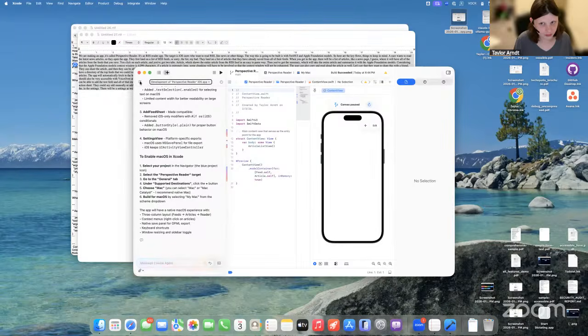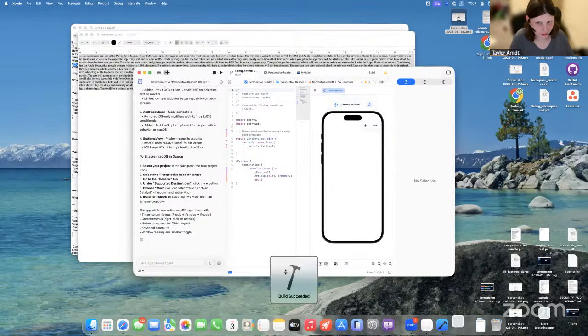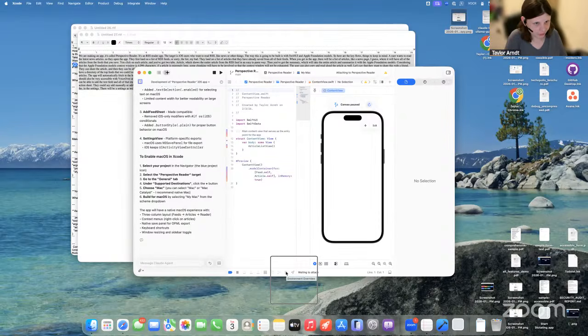Development perspective compose button. Okay, so it is done. I can press Run. Command R. Build succeeded. System dialog. Let's check it on the Mac before we check it on the phone. I just want to check it here because it's where I already have my stuff set up. So it's going to load, and then we'll see how good it is. I'm curious.